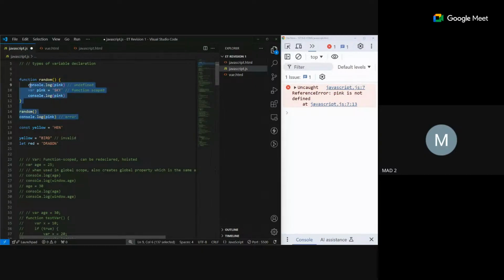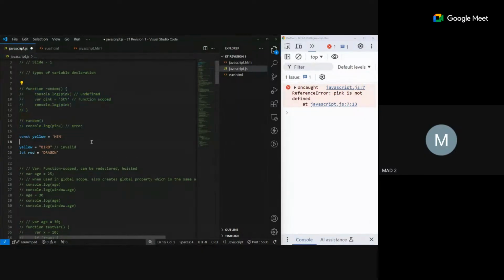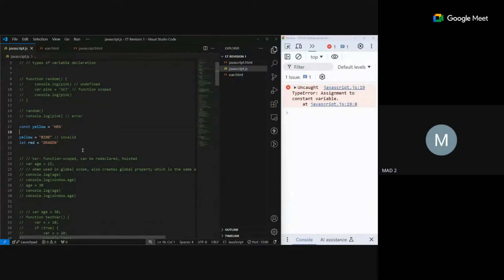Let me remove all this. So this is invalid. You can see assignment to constant variable. This is not allowed. What about let? Let we can do that. Okay, that is clear. We can do the same thing with let.